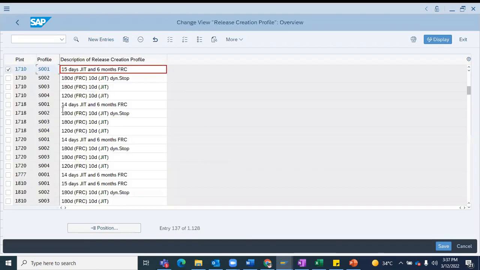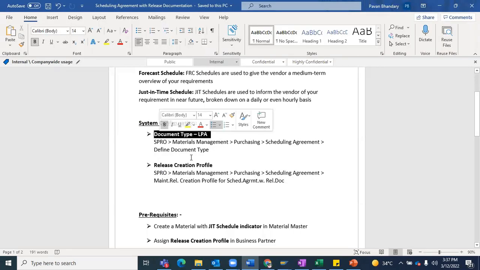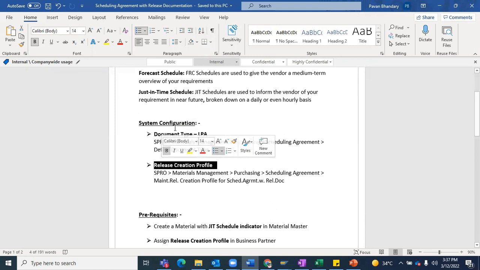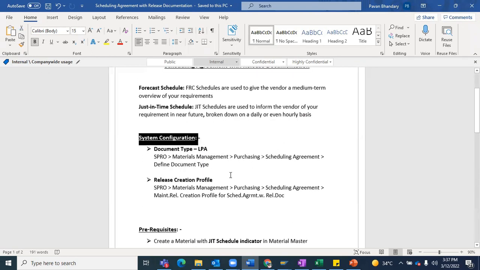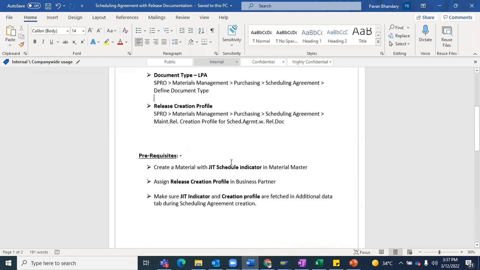Okay. So here we maintain the creation profile. So once the creation profile is maintained and the document type and the creation profile both are maintained, your system configuration is that much. Then number range and all the standard settings which we have are based on the document type. So these are the two system configuration settings which we need. And then comes the prerequisite. Prerequisite is the master data settings that we need.